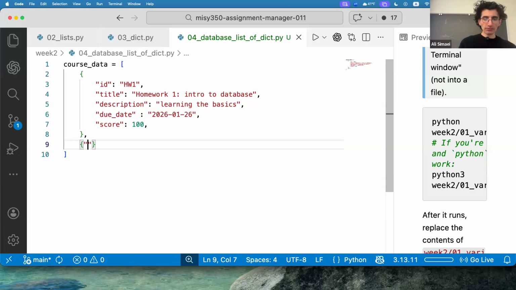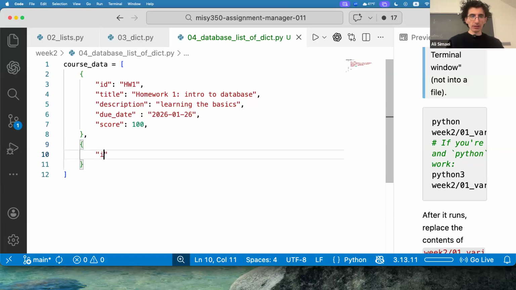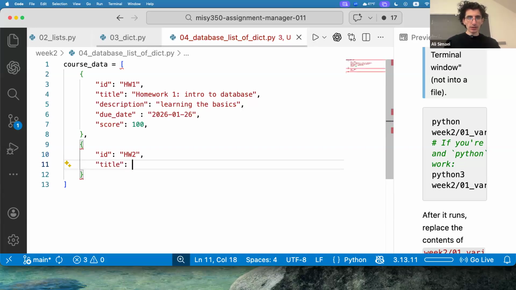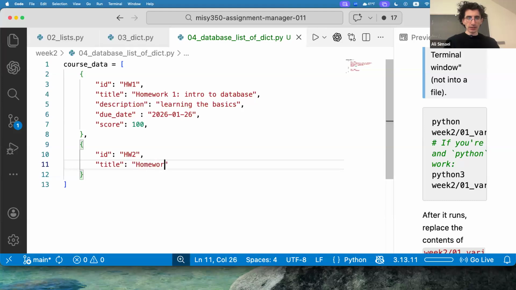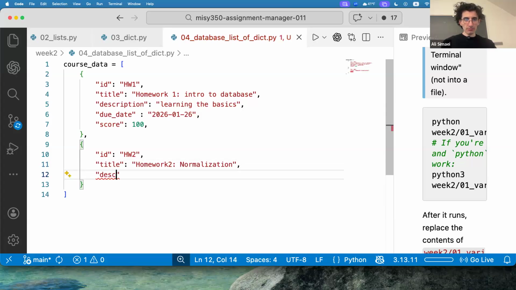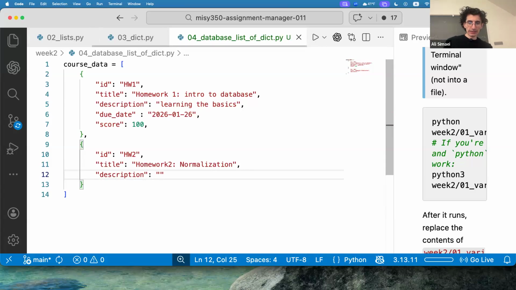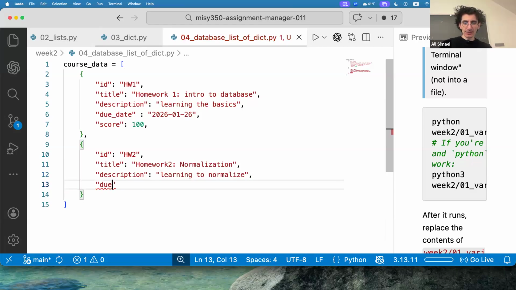Okay. So what is the assignment ID? Assignment ID is homework 2. Title is homework 2. ER, what was that? Okay, normalization. Description. Learning and normalize. Due dates.